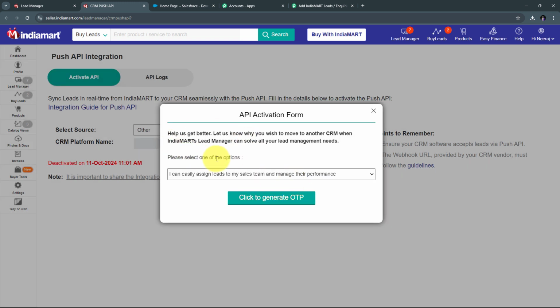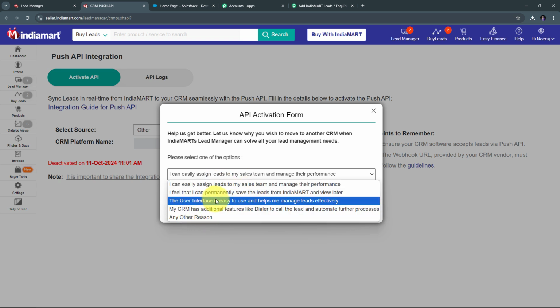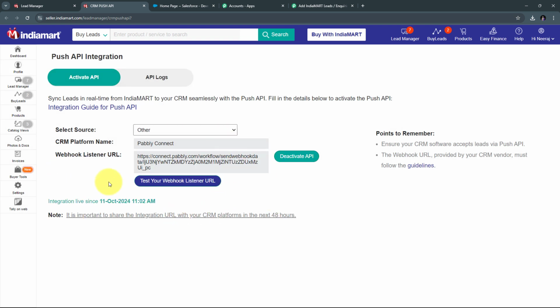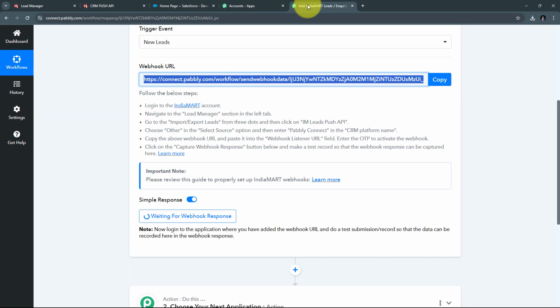And I need to first select an option for why I want to create this API integration. I need to open this tab, and here I can select any random option or reason. Now I need to click on this Click to Generate OTP button and submit my OTP. After submitting my OTP, I will successfully create this integration between IndiaMART and Pabbly Connect. So I'm going to click here. And here we can see I have successfully created this connection between IndiaMART and Pabbly Connect.